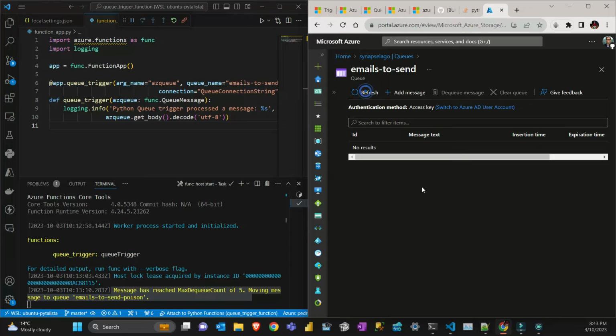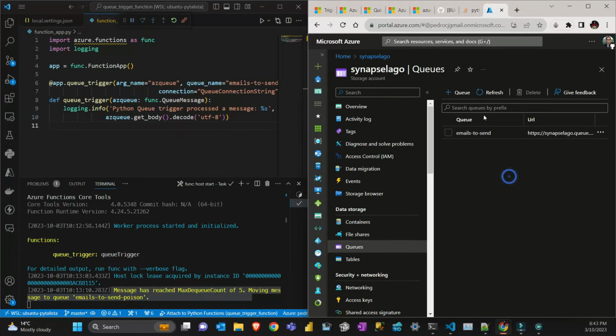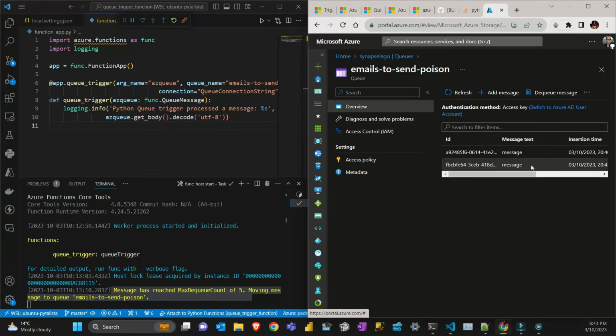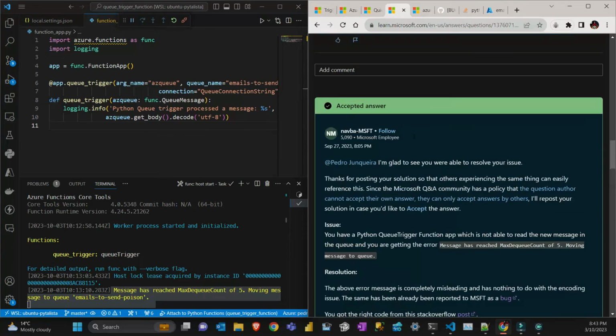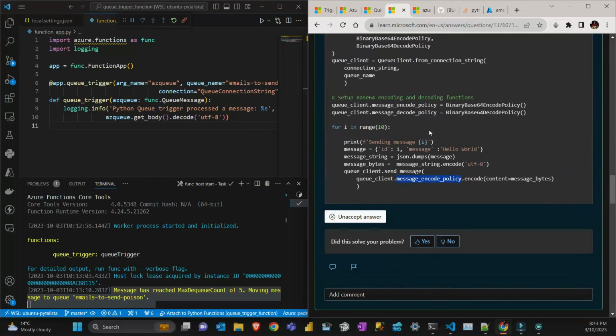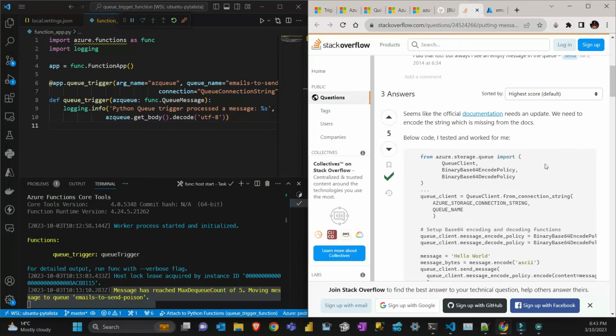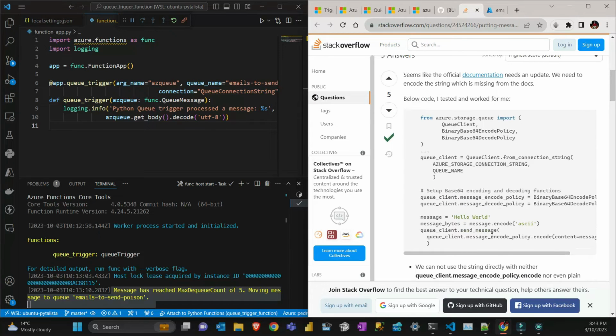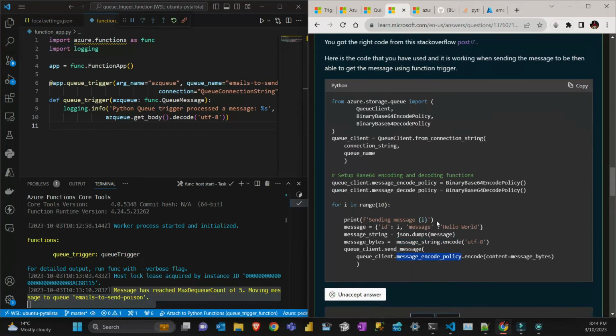My message was consumed and it was sent to this poison queue because the message probably had an error here. This is a bug, and it hasn't been fixed by Microsoft. I wrote a post here on the forum, and the solution I ended up finding in Stack Overflow here, I'll give the credit to this person, and the error is that you need to encode it properly. So that message got written, but was not consumed because the encoding was incorrect. And the solution is here in that answer that I provided to Azure Functions learn.